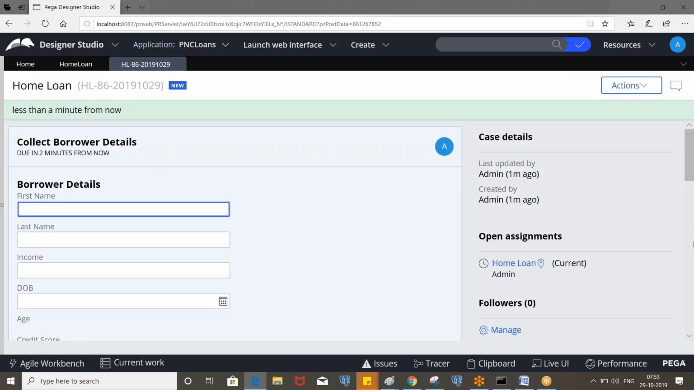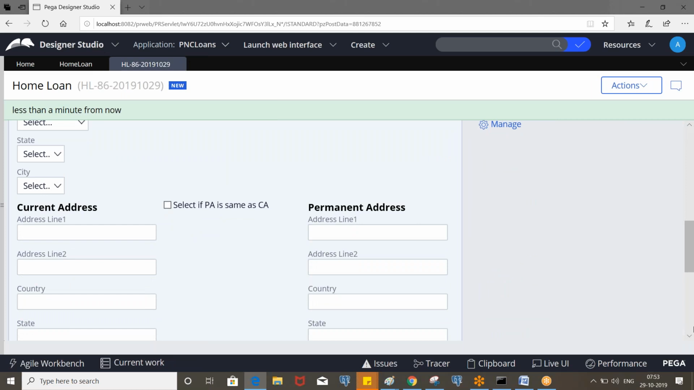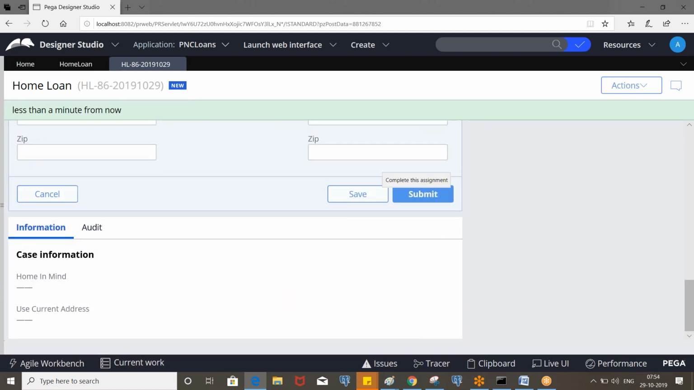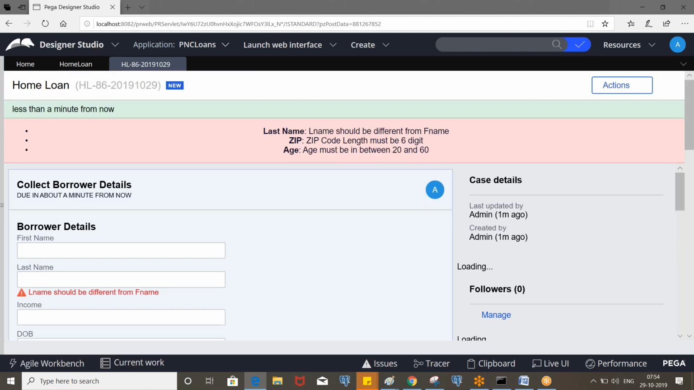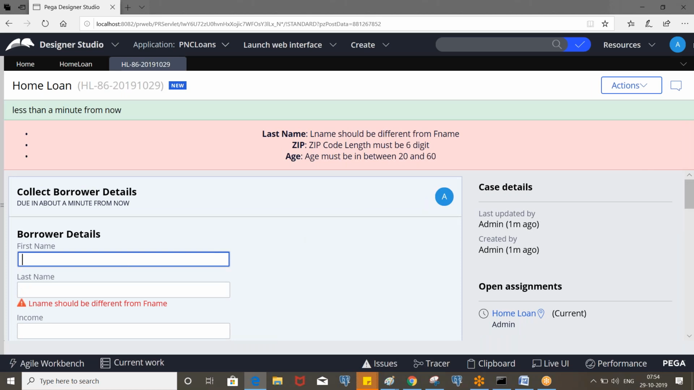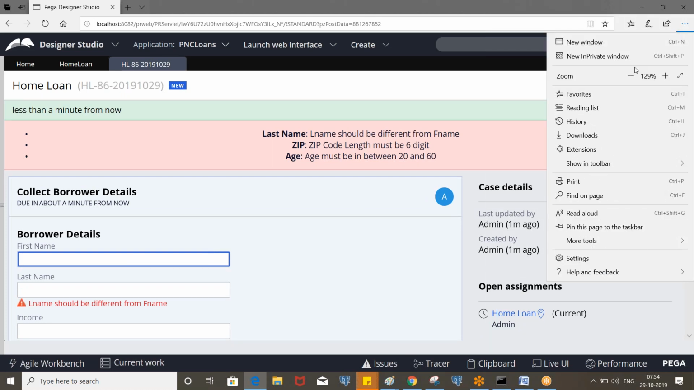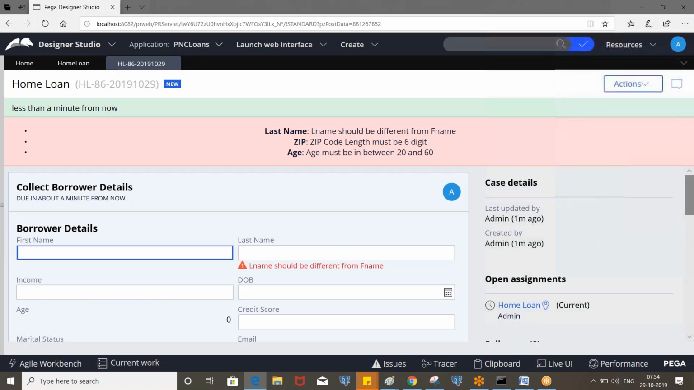So this is the first screen, borrower details. And when you click on this, you will see the second screen, and you cannot come back to the previous screen and change the details.